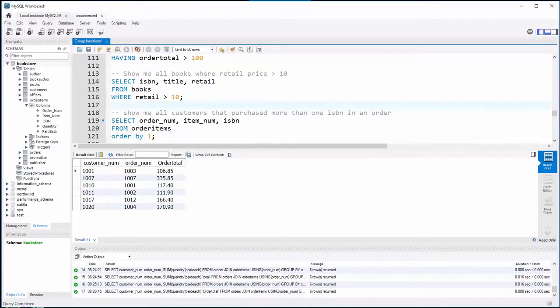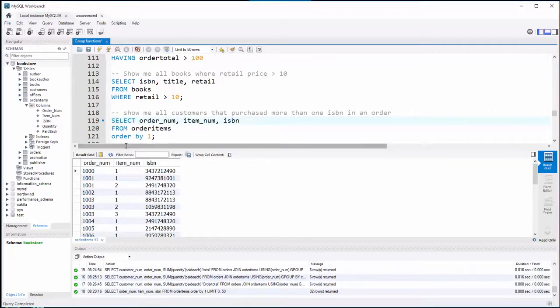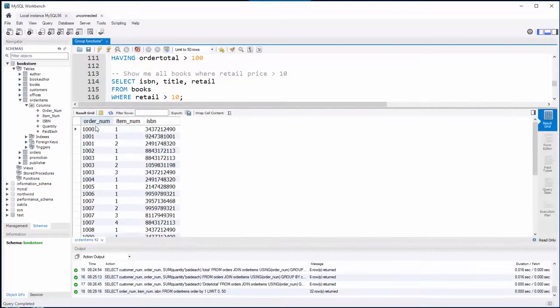I'm like, well, I just need to see what's in the order items table. Show me the order number, the item number, and the ISBN, and let's just take a look at that. I'm ordering by the first column in this case. So you run it and go, okay, I get this. Here's people's order number, their item number. On order 1000, they only bought one item, whereas on 1001, we got an item 1 and an item 2. On 1002, they only bought one item. On 1003, they bought 1, 2, 3 items.